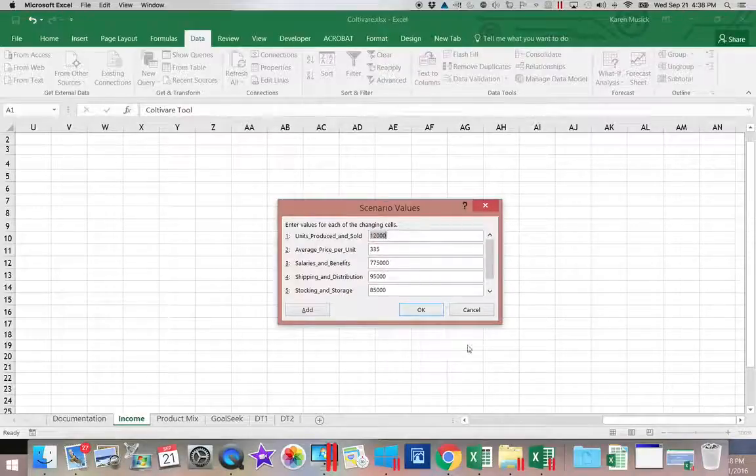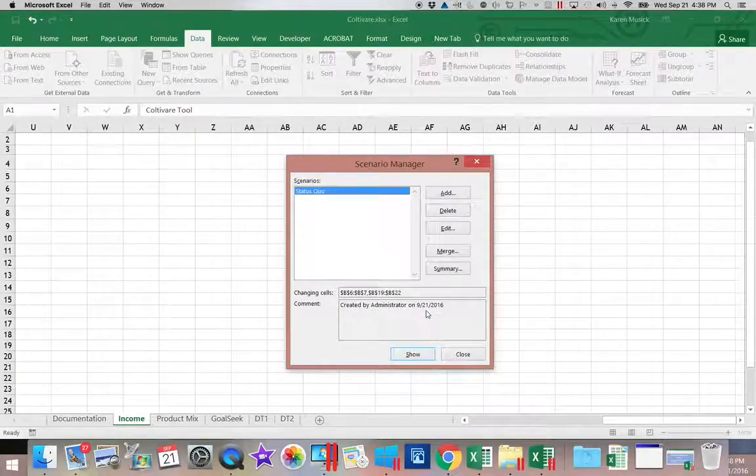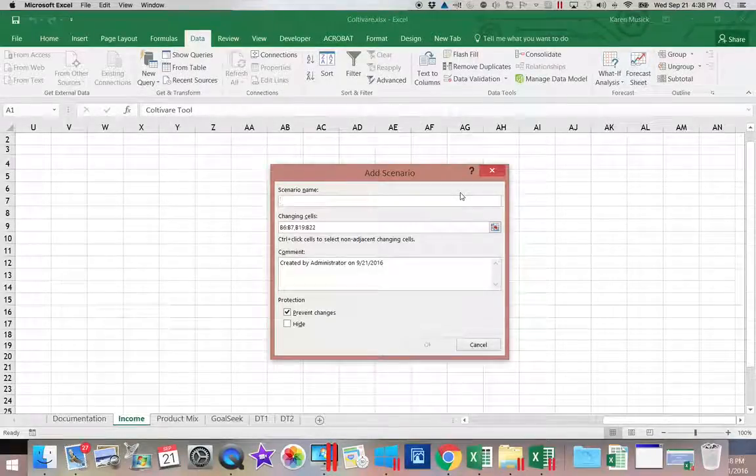And the numbers that are in those fields will all default in. And we can click OK. So you notice it takes us back and it shows us that it added a status quo. Now each time we add a new scenario, we want to make sure that we do not change what we've entered in the changing cells. So we're going to click Add to add a new one.